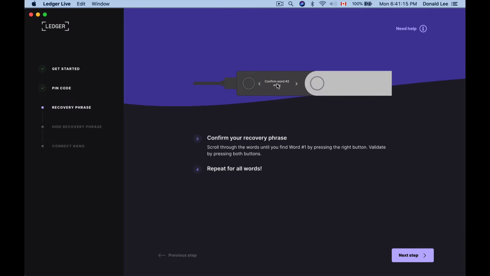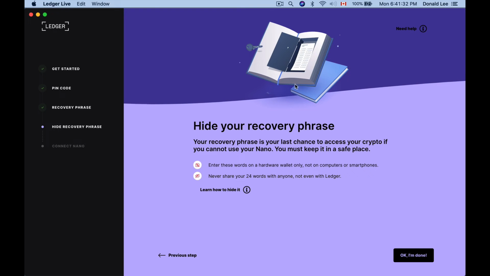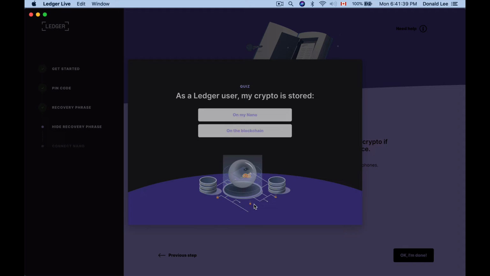Next step. And then what they do is they make you confirm the words to make sure that they are correct, that you have it all written down properly in order, because they have to be in order. Next step. So this is just some more pointers on how to hide your recovery phrase. Make sure to read this. Click OK, I'm done. And then they make you do a quiz.